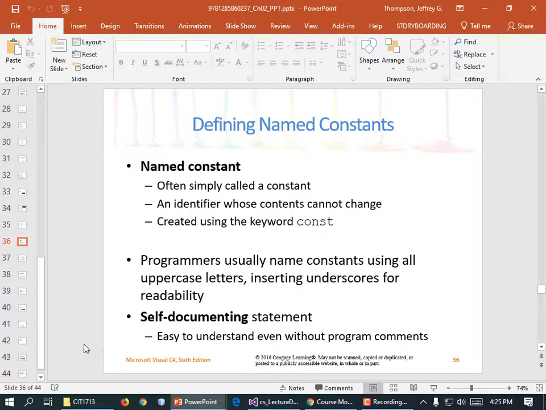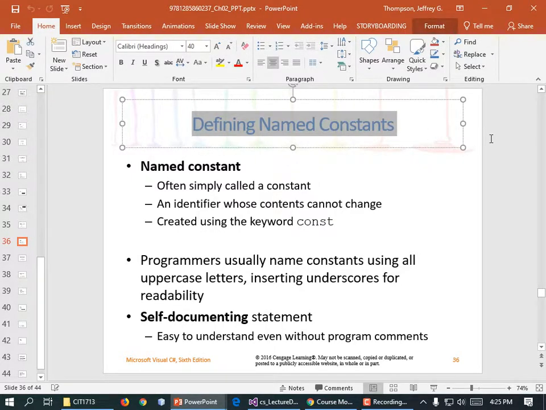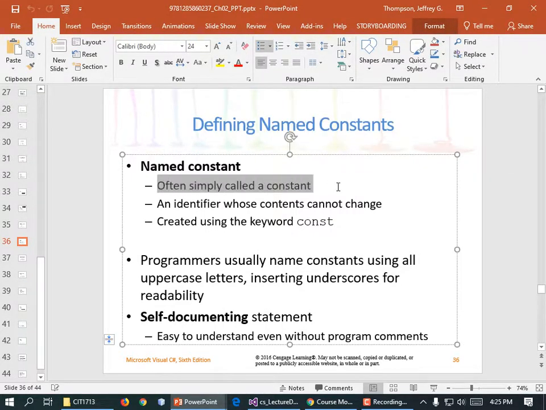So as far as I can tell, we were just about at the end of the chapter. Defining named constants. A named constant, you usually just call them a constant. The only reason that we use the word named rather than unnamed is that a number all by its lonesome, if you say WriteLine parentheses 3, that 3 is also a constant, but it's an unnamed constant, also known as a literal. We have too many terms for these things. A literal is an unnamed constant.